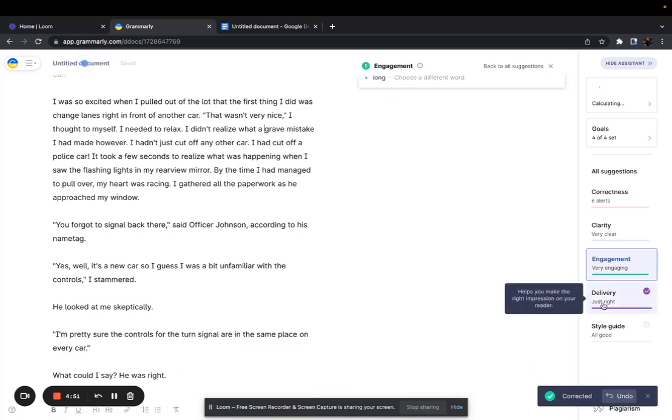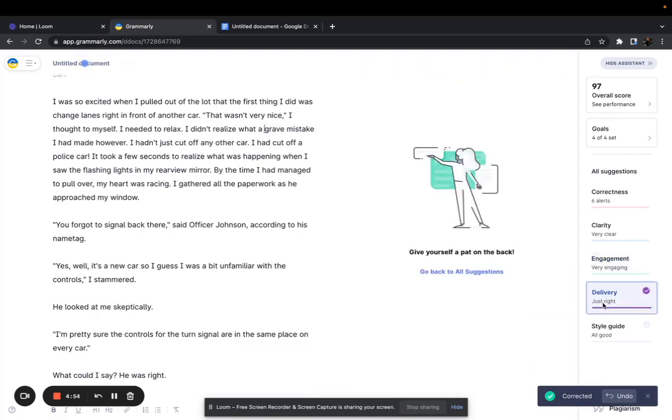Purple underlines correspond to delivery suggestions that help you craft your message with appropriate tone and attitude. And these suggestions help you understand how you sound and what impression you make on the reader.